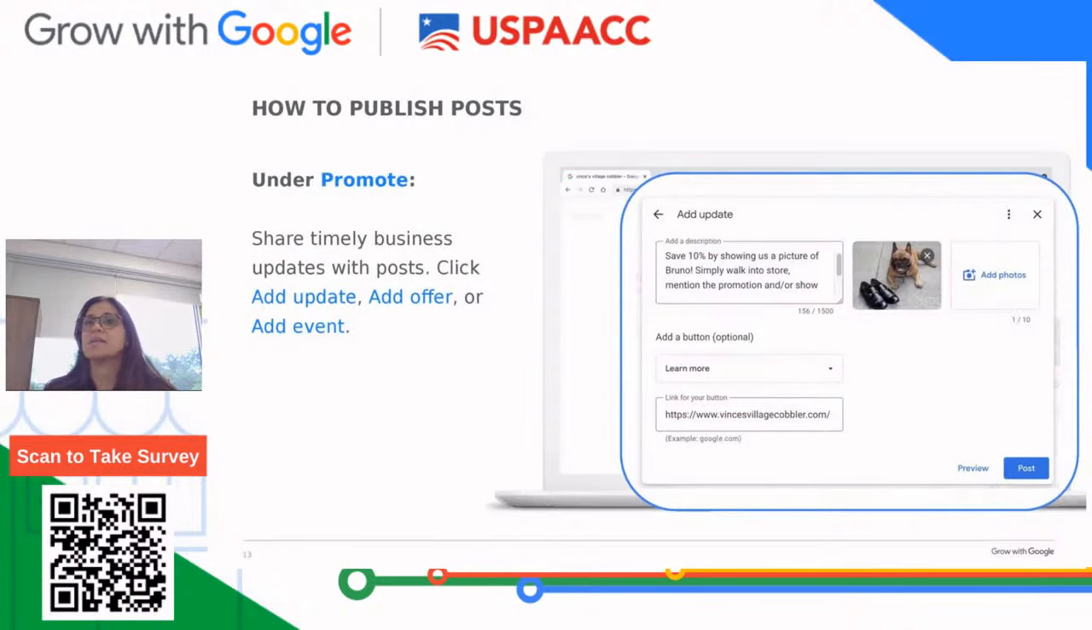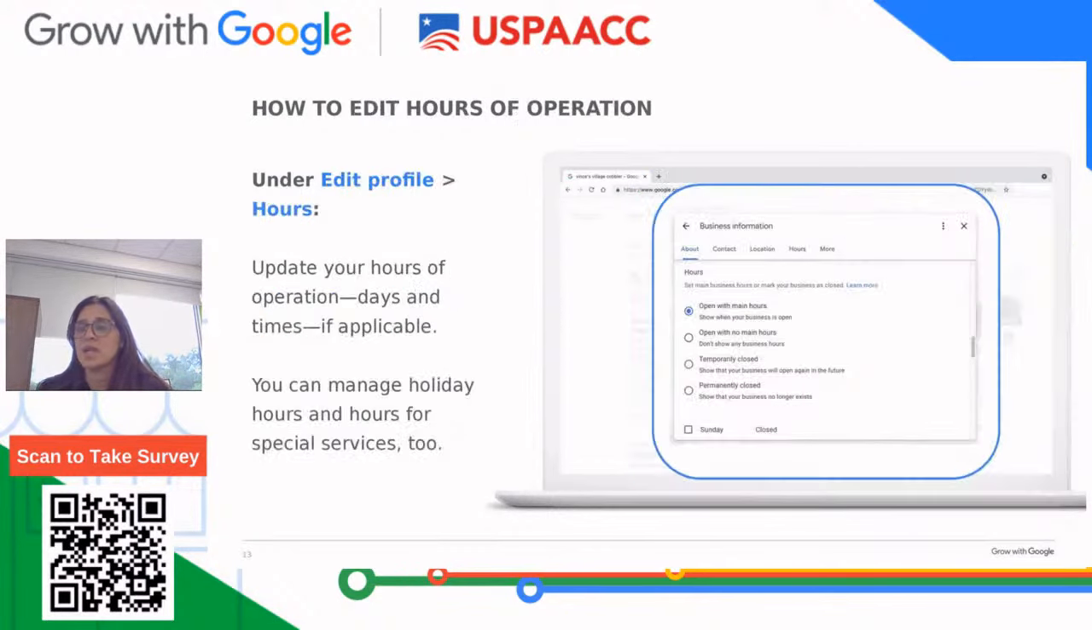The next thing we're going to learn how to edit is the hours of operation. It's important to make sure that you keep your hours up to date because most of the people who are going to be searching for your business are looking for the hours. You can edit your business hours by clicking on Edit Profile and then Hours. You have several options. Open with main hours means that these are your set hours that the business is always open. Open with no main hours means the business profile will not show business hours. If you are only by appointment, then that might be an appropriate option for you. You can also indicate if your business is temporarily or permanently closed.